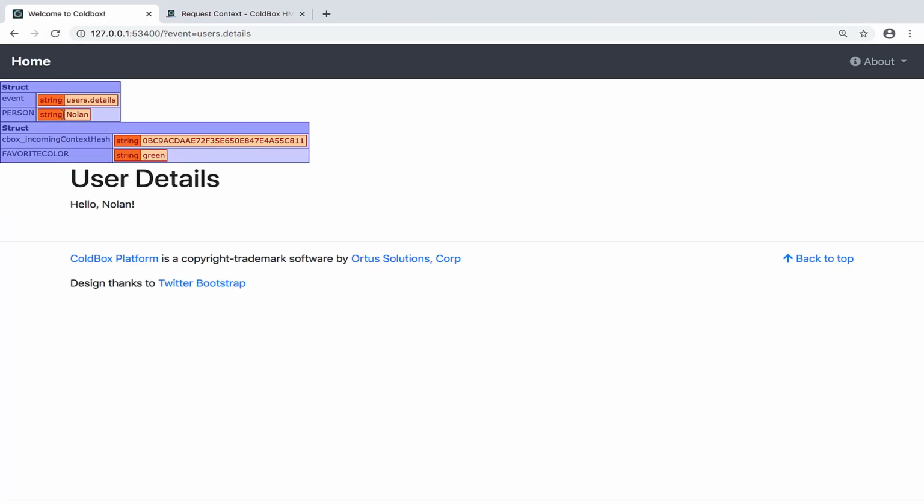Here's our PRC scope. You can see RC has that rc.person variable that we set earlier in our handler. It's also got the event URL variable coming in here from our browser, so we can keep track of whatever event is running in our application at that given time. And here's our PRC scope. We have favorite color set to green, just like we did with our handler code. And there's also this cbox incoming context hash. That's just an internal thing Coldbox uses to build up part of the machinery in your event handlers as they fire in your application. You don't have to worry about this incoming context hash thing here at all.